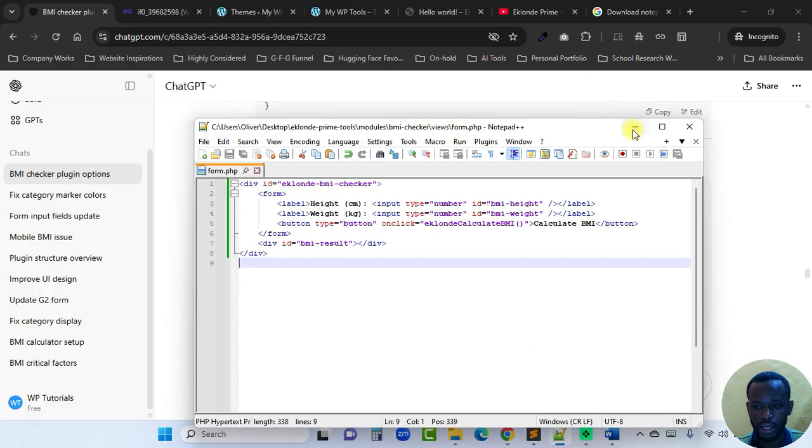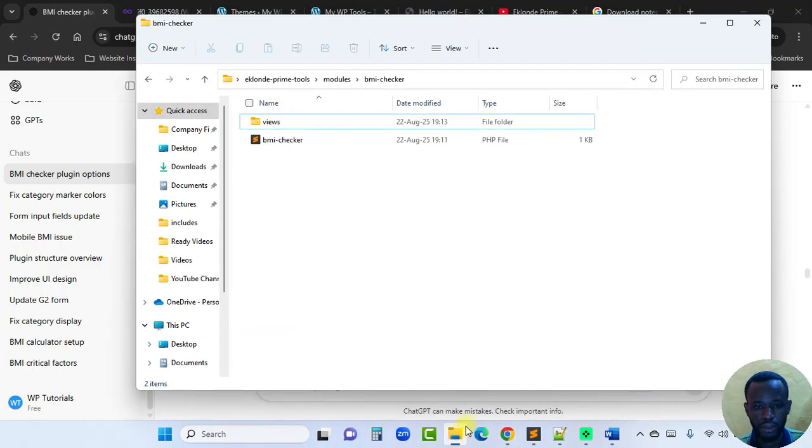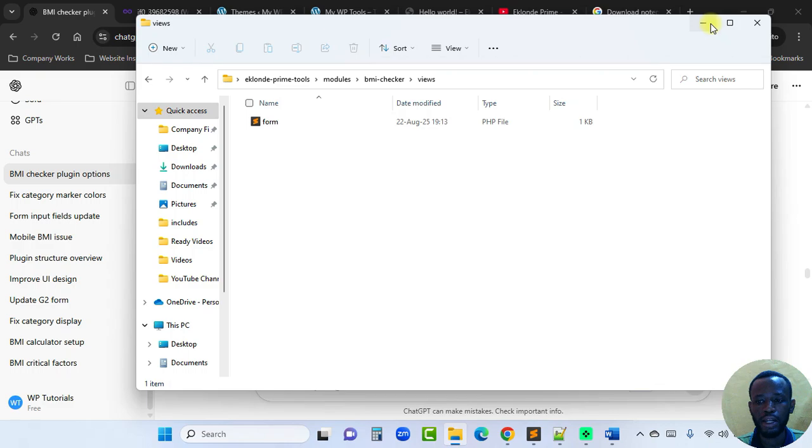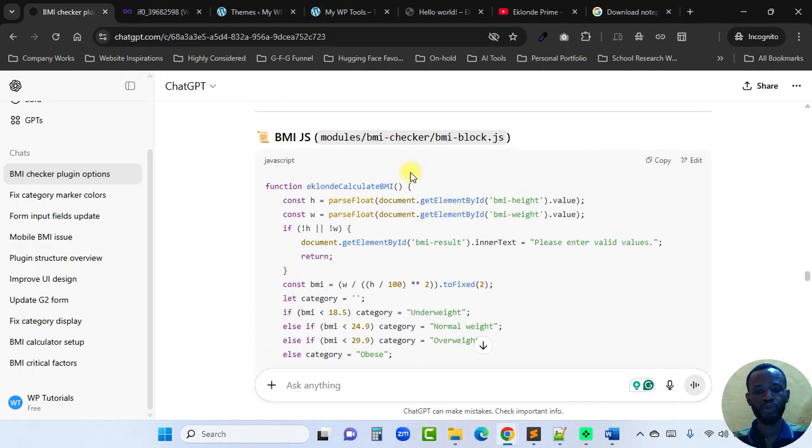Now let's go back and have a look at how it's looking. Inside the views, you can now see that you have your form as well. So that's it. Let's scroll down. Now we are going to do bmi-blog.js. Let's copy it. It's supposed to be in models, BMI checker, then bmi-blog.js.